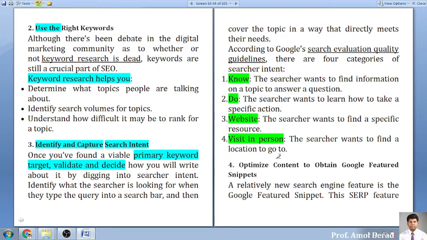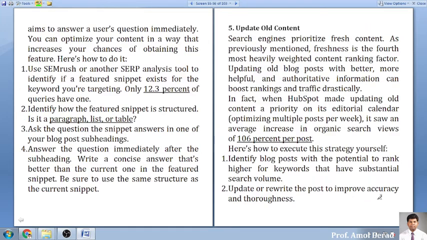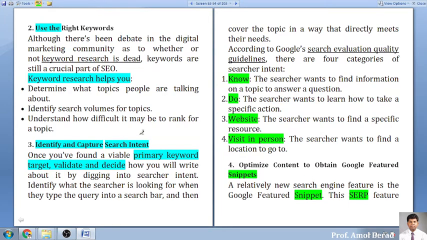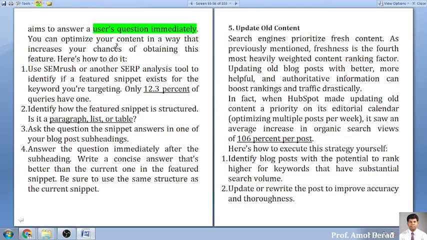Okay, so the fourth one now: optimize content to obtain Google featured snippets. I have talked about the Google featured snippets. Now, what are snippets? The relatively new search engine feature is the Google featured snippet. This is the new feature of Google. This SERP feature, we call it a snippet, aims to answer the user's question immediately. This is one of the algorithms being implemented, just for the purpose of giving a fast output to the query of the user.